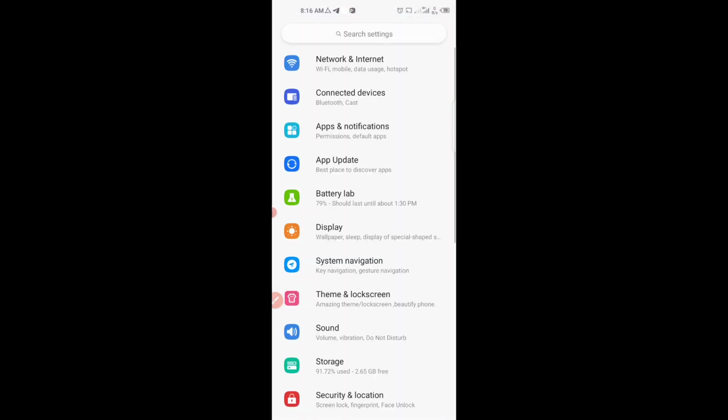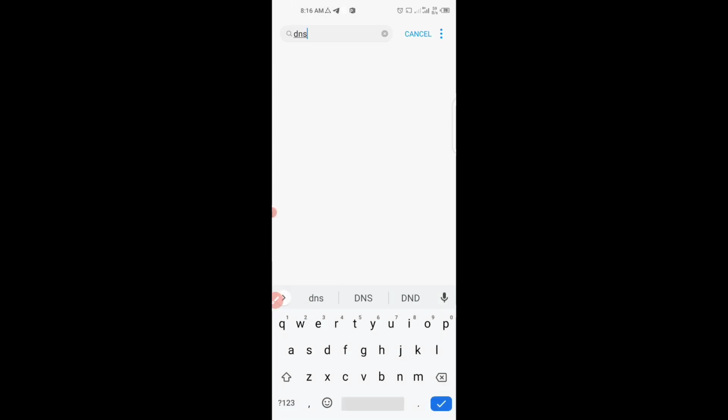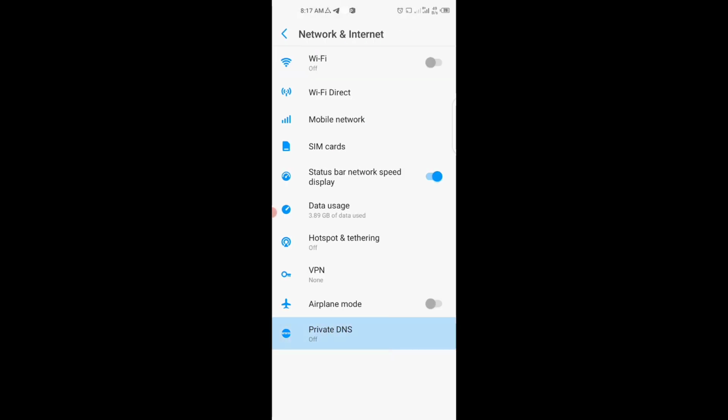When you open the settings, search for DNS. Hit enter to search for this. So when DNS appears, you click on the DNS. You can see it appear here. I'll click on the DNS, and then I'll go in for private DNS. You can see it has been located here. Private DNS is turned off. So let's click on it.